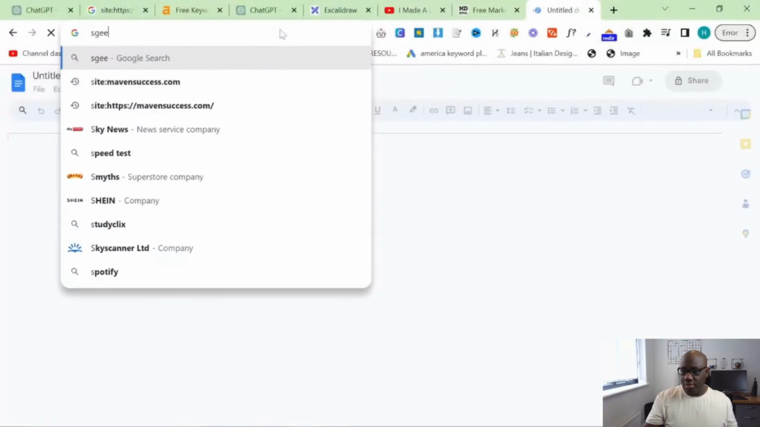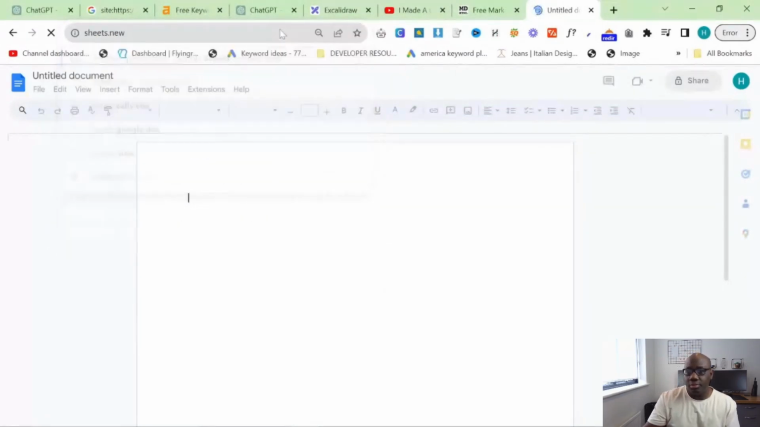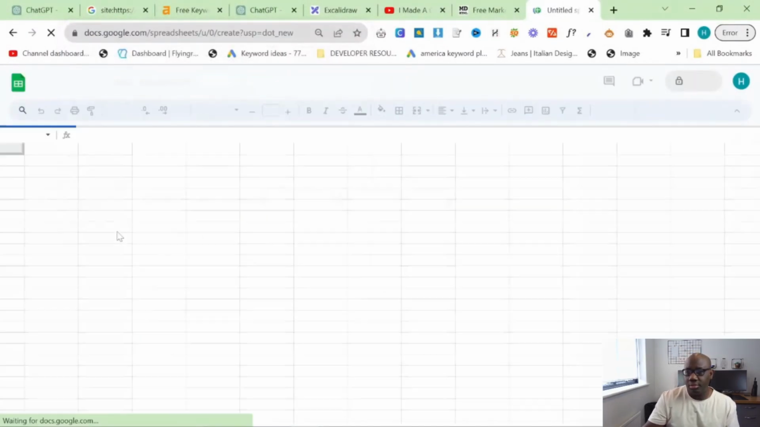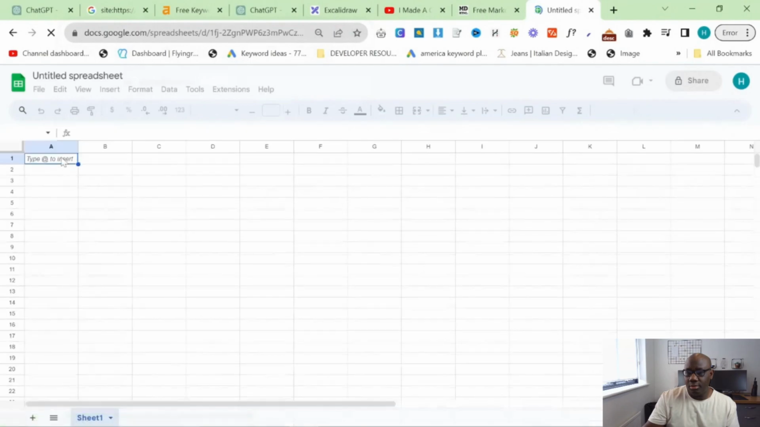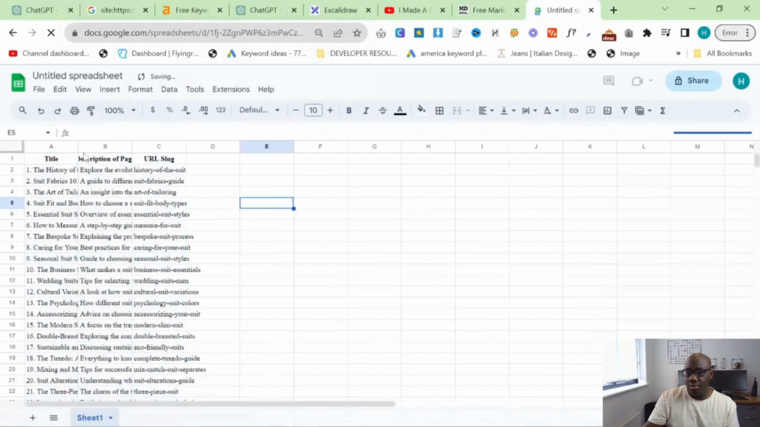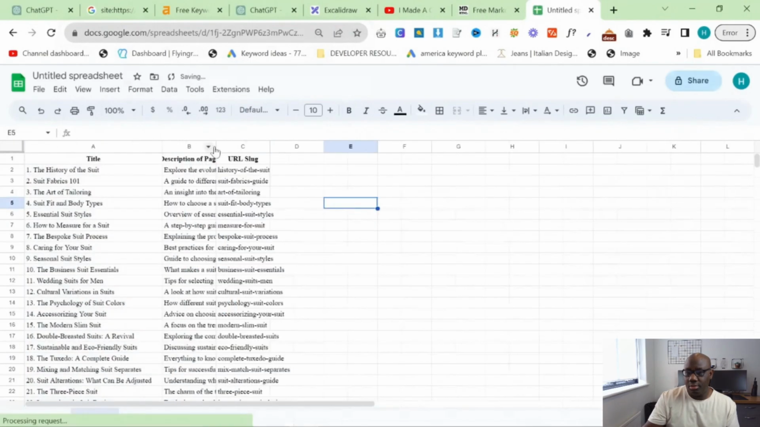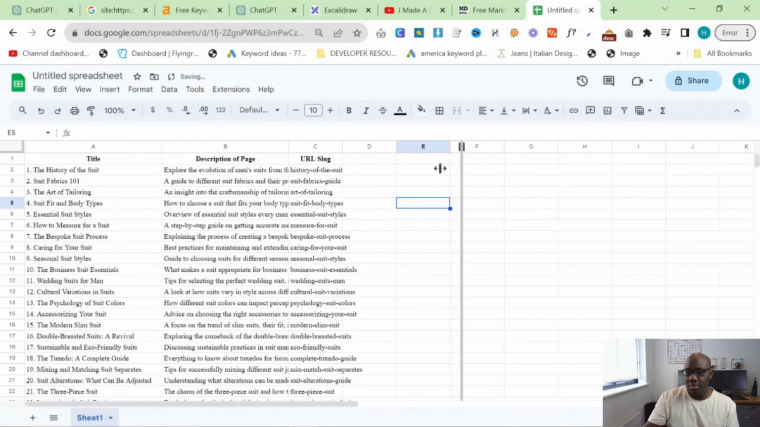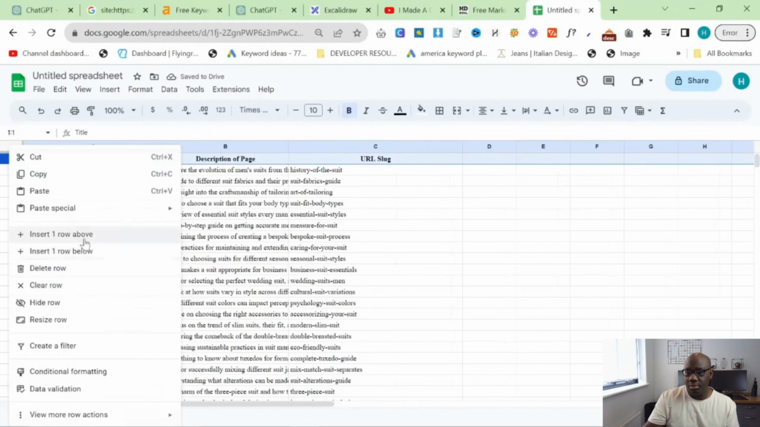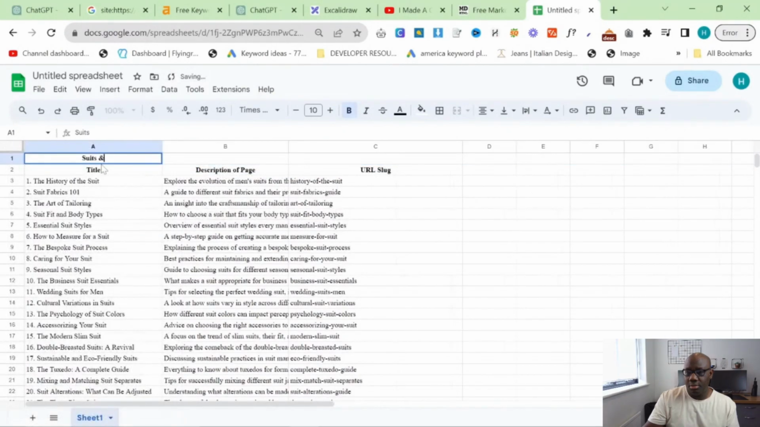This will actually copy and paste into a Google Sheet. A lot of people don't know this. I don't know why, but a table is a table, right? So it's comma separated value or space separated value or whatever it might be. So now you can start to build what is known as a topical map. So this is suits and tailoring, and this is 30 topics on suits and tailoring, okay?